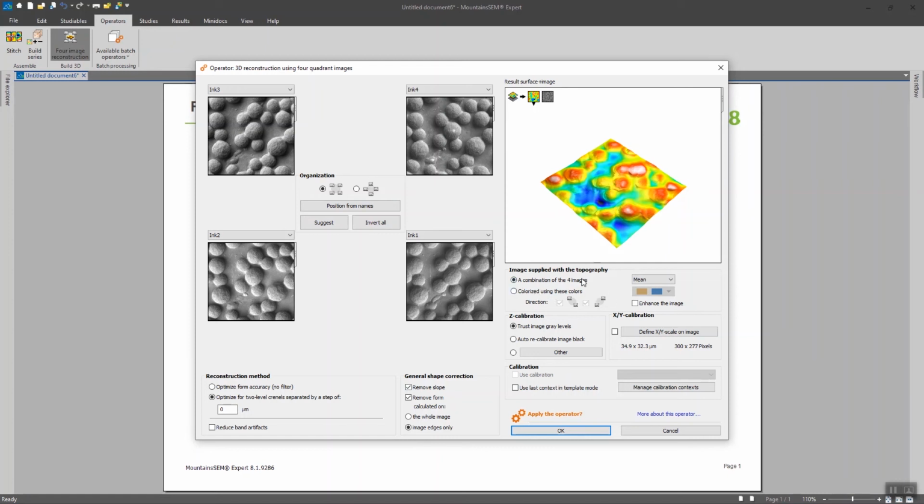You can either choose a combination of the four images, or you can choose to automatically colorize them in order to highlight some elements on your images. You can choose various options of colors here, depending on your taste and what you want to highlight. Sometimes you have better results with some other sets of colors.